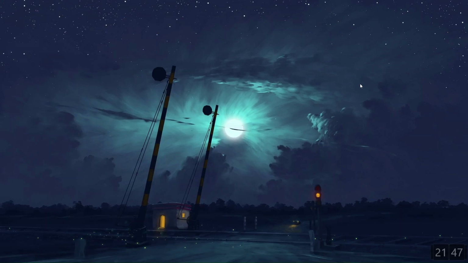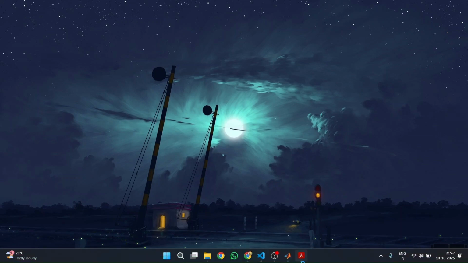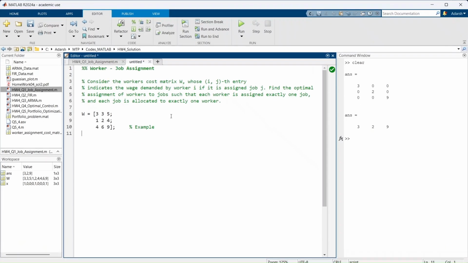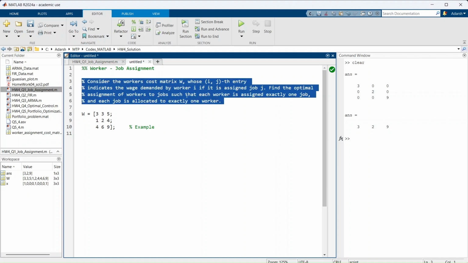Hello everyone. Today we'll see a very famous example called the worker job assignment problem using YALMIP. This is a very classic problem for linear programming problem types, where workers have to be assigned jobs such that the total wages are minimized. So let us start MATLAB. Here the question is written in words.